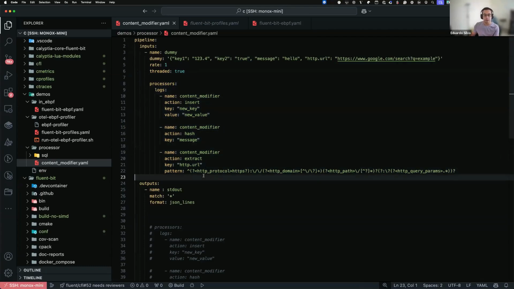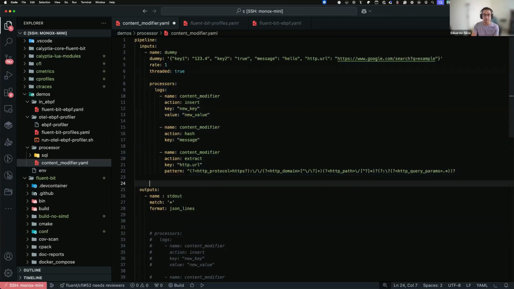But also here you can run the other filters like grep, for example. You can append that as a processor. So it's really cool because you have native processors, plus you can also run the older ones in this mechanism.